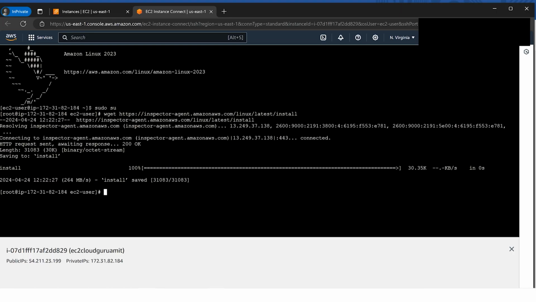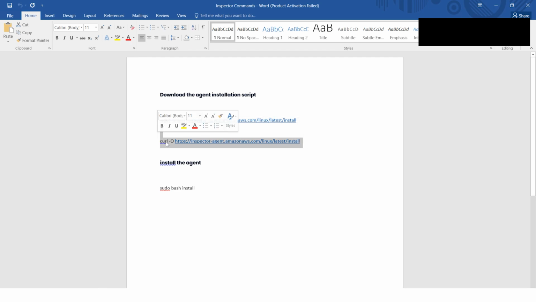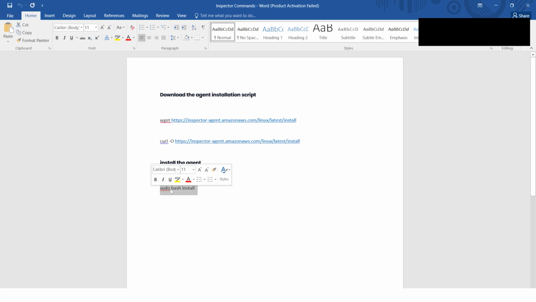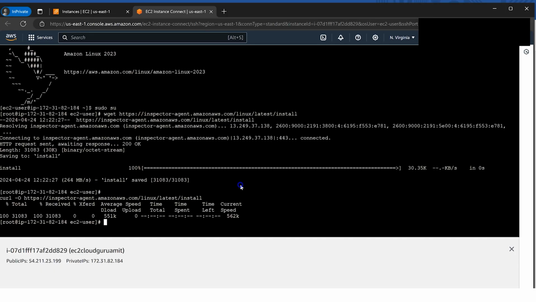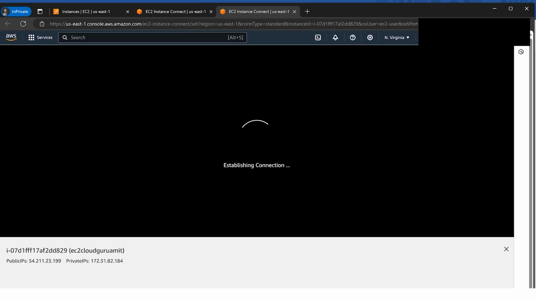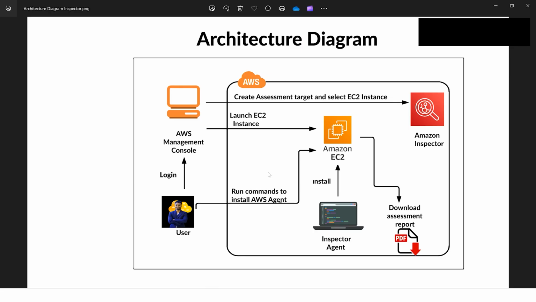Yeah, so we are done. Let's do a curl on it as well to showcase. Yep, so this is also working. Now the next step would be to install, right? So let's now install it. Yep, we are done with installing. Now let's duplicate this tab. We are done with this, let's go back to the architecture diagram. So we are done with this part, installing the Inspector agent.